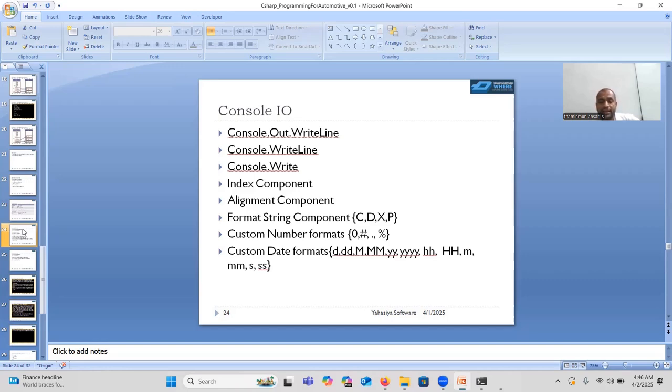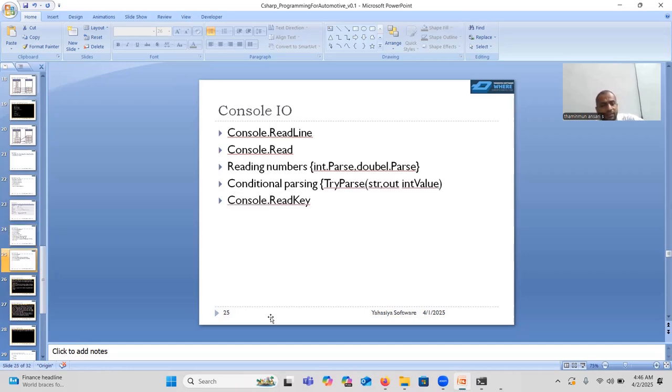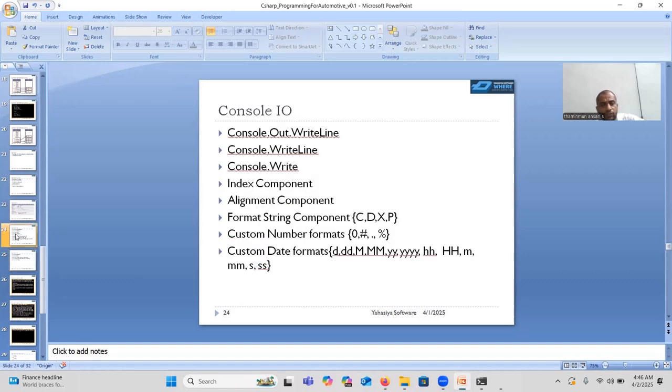When you use a capital H, it means you are using a 24-hour format. When you use a lowercase h, it means you are using a 12-hour format. So it's in that way. These are the functions you can go for when you want to print certain things.